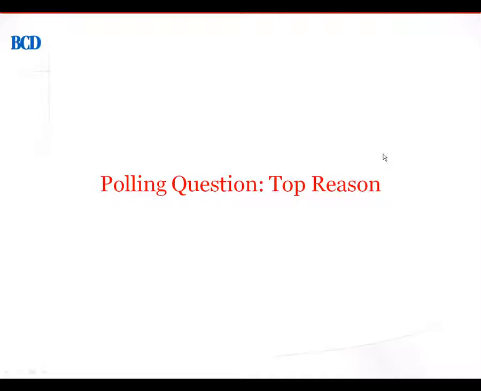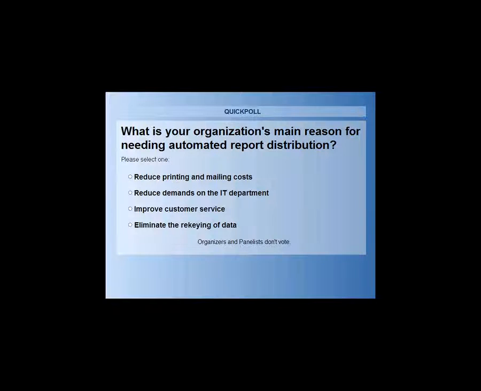So before I pass it to Mark here, and we'll get on with the technical part of this presentation, I'm just going to do our first polling question today. And what is your organization's main reason for needing automated report distribution?